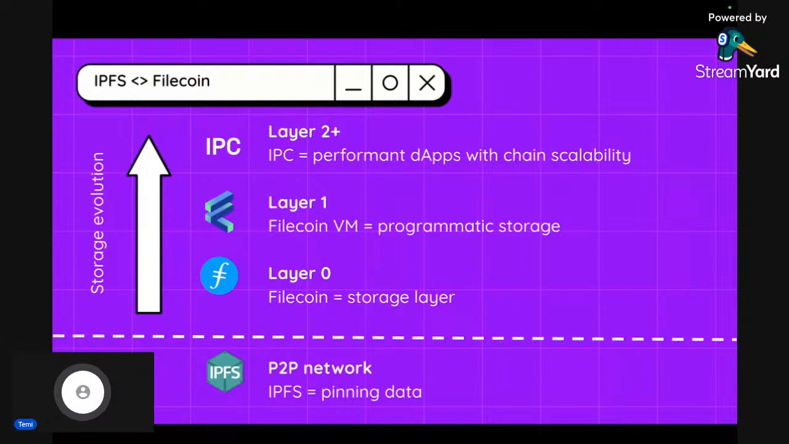So this, okay, let's wait for it to do the bit. But this is the storage evolution of the IPFS and Filecoin ecosystem.